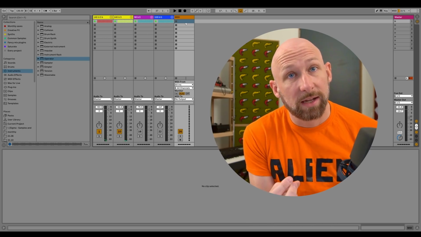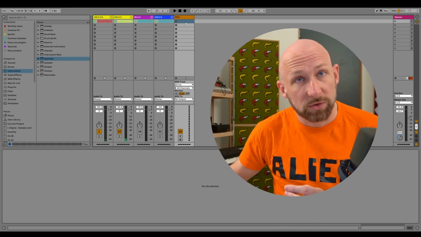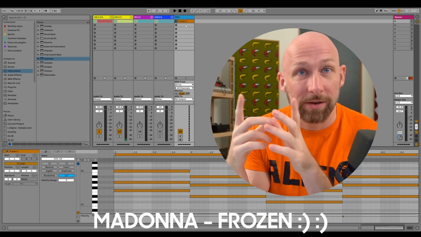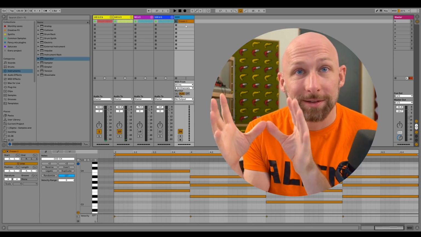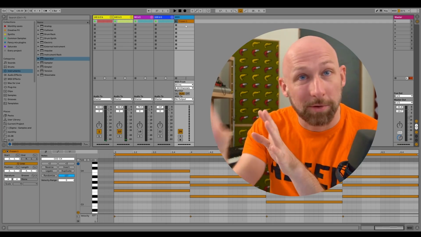My favorite way of getting chords that I like is to just go find a song that I like and use the chords from that song and then adjust it for my own song. And because yesterday my flatmate had Madonna's Frozen on the radio, I'm using the chords of Madonna's Frozen. It's been stuck in my head for 2 days, so it's inevitable. This is what we're gonna do.